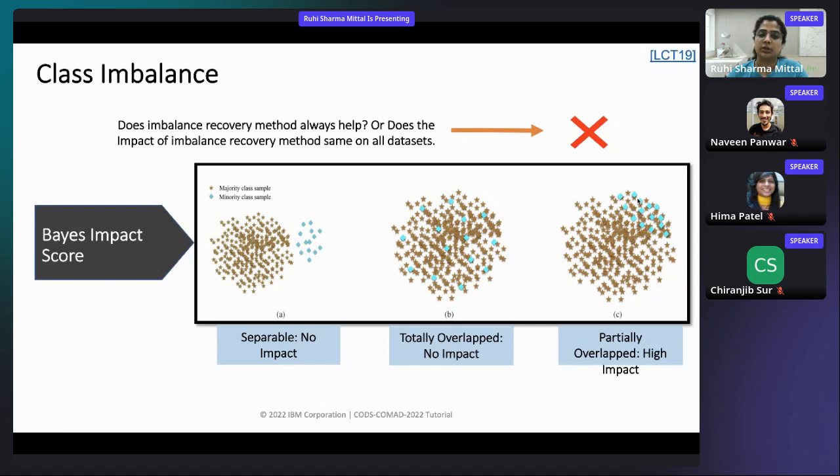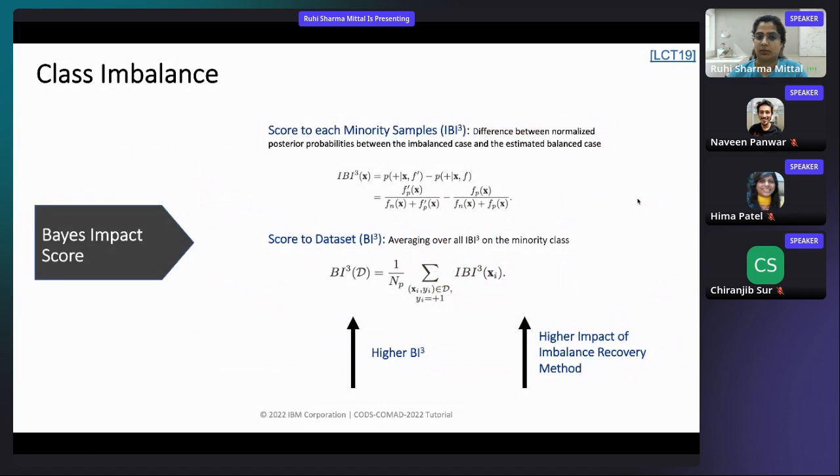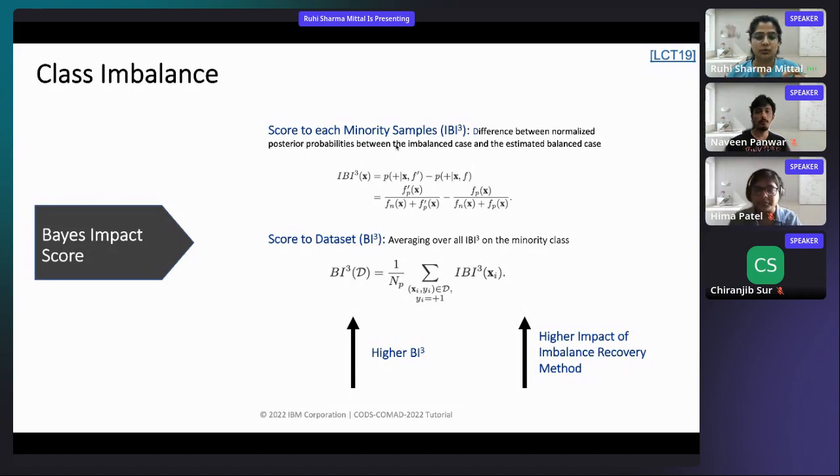So this paper brings up the idea of whether we should do something to handle the imbalance in the dataset or not. Let's see the formalization they used. For each minority sample, they first provide a score, which they call IBI, which is the difference between the normalized probability in the imbalanced case and the estimated balanced case. This score tells us what the impact on this particular minority sample will be once we apply a recovery method, or once the point lies in a balanced case.